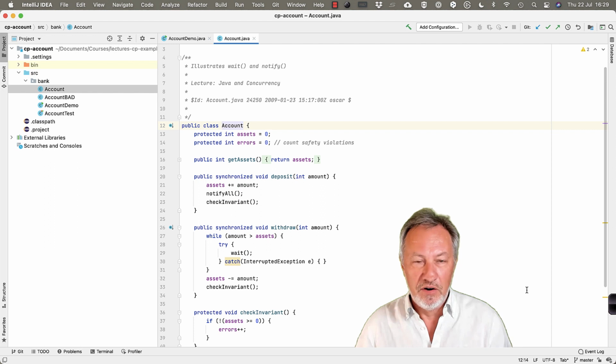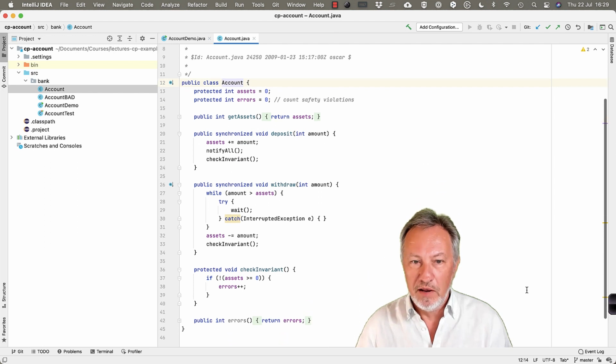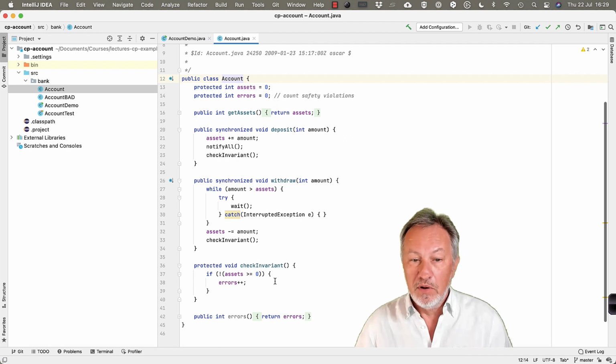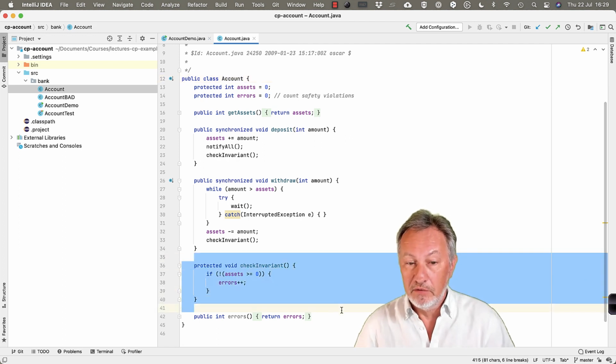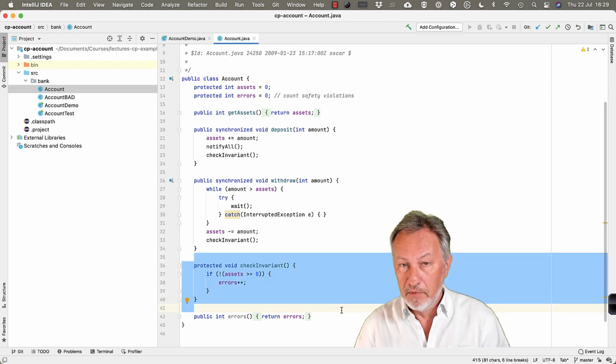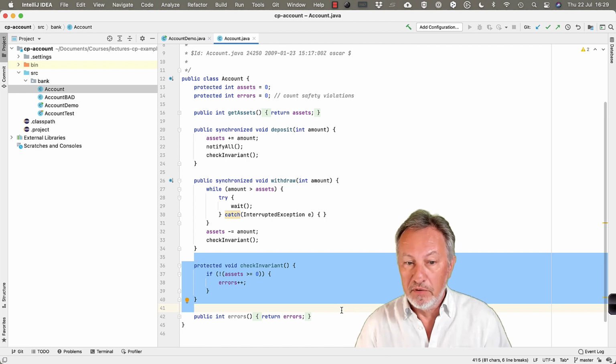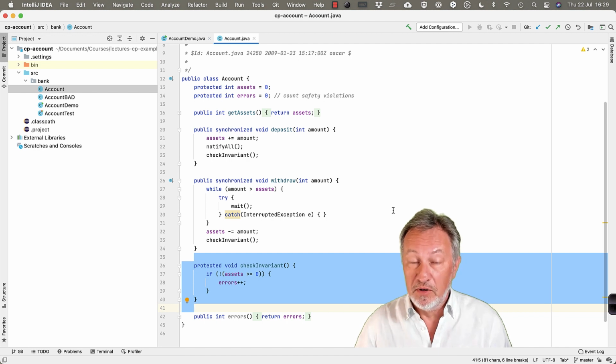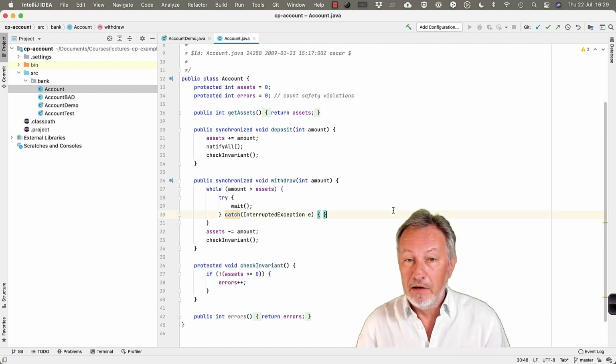So here's our account project. We have the deposit and withdraw. We also have an invariant. So this is the invariant we want to check. This is quite important. The invariant is that our assets should never be less than 0. So they should always be greater than or equal to 0. If the assets fall below 0, then we violated our invariant and there's a problem, there's a bug in our program.